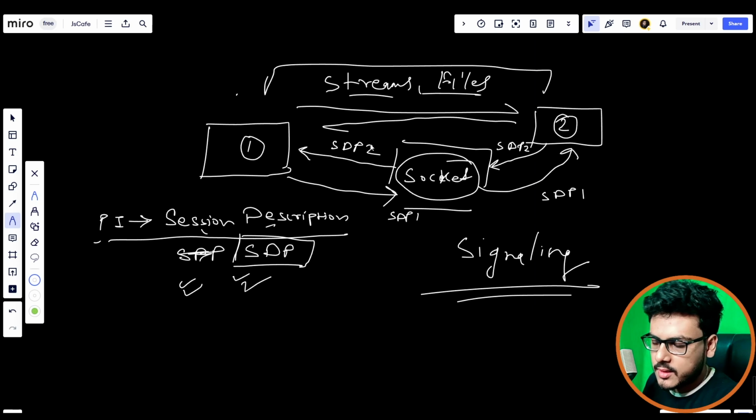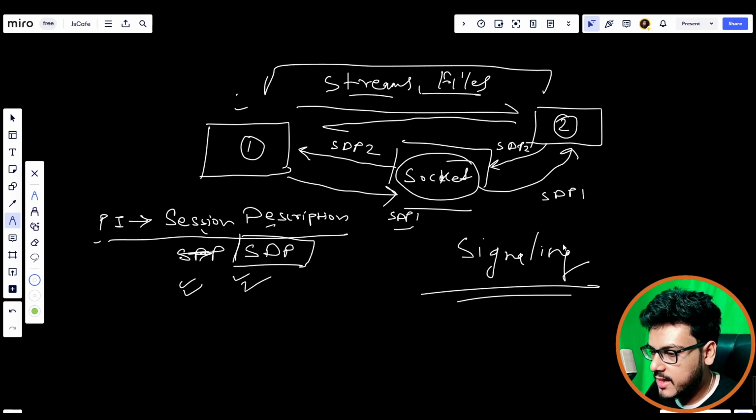So over here, try to understand that someone has to initiate this SDP. So one was the initiator, then the socket broadcasts this SDP1 to other connected clients. Once this SDP is received by two, it accepts it, and in return sends its own SDP to the WebSocket. Now this socket redirects that SDP to one. So this is called signaling.